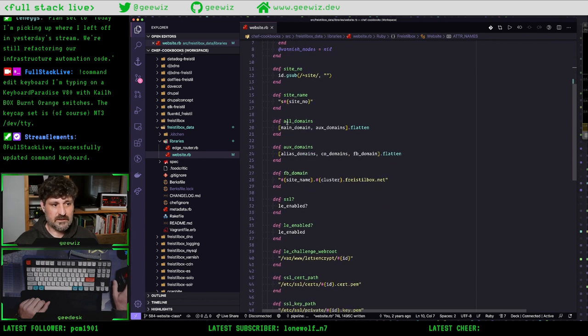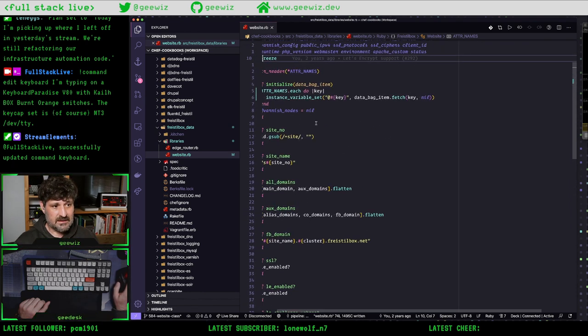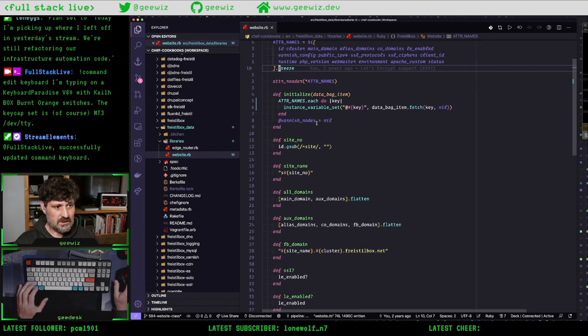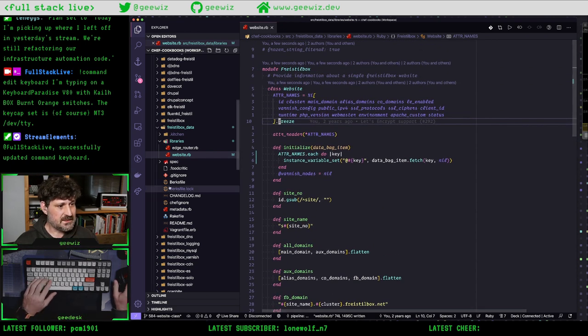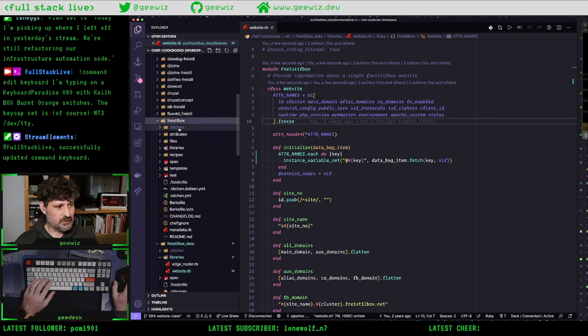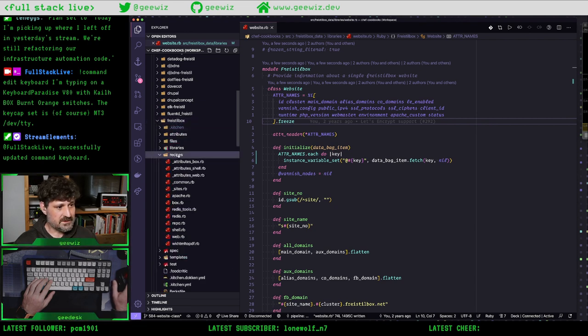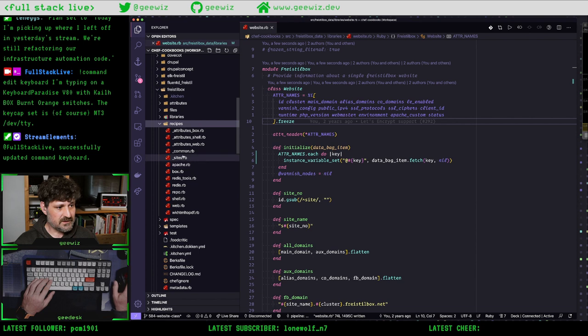We can have a method allDomains that merges alias domains, codomains, and the main domain into a single array. So we have a list of all the domains that a website is assigned and things like that. So that's all nice and dandy because we can then use that in a cookbook. And I'll open the Frysteelbox cookbook that configures all that stuff.